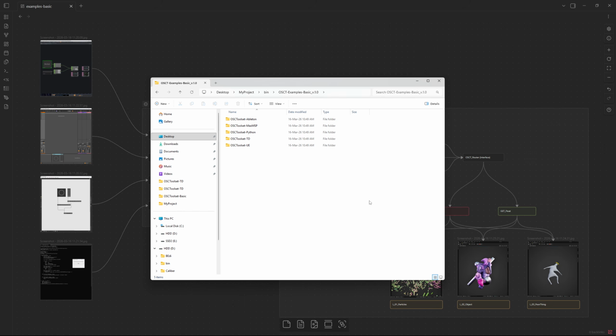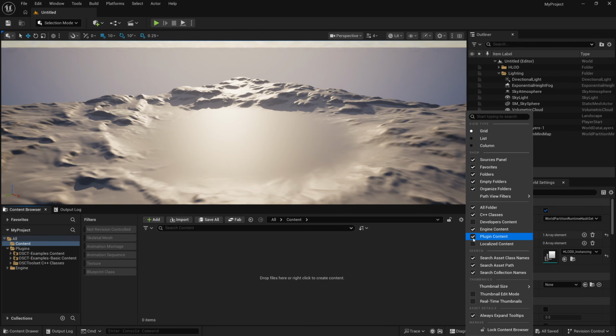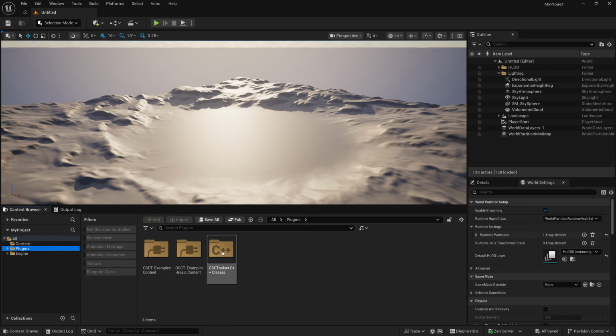Examples basic contains 5 folders, one for each different external software and one for UnrealEngine. Inside of Unreal, there are example folders, which are content plugins that you can basically add to any project that you are working on. This is an empty UnrealEngine project that I created, and because I just copied the plugins, you can see them here. If you don't, you might need to check to show the plugin content. You should be able to see 3 different plugins, the C++ OSCToolset.